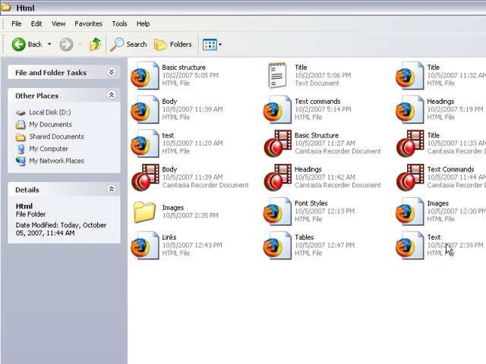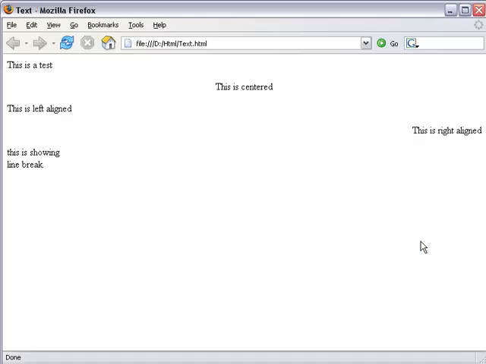We're now going to have a look at tags and actually expanding them. And we're mainly going to have a look at the paragraph tag. As you can see here, we have some text saying this is a test. Then we have something saying this is centered, this is left aligned, this is right aligned, and this is showing a line break. And those are our text.